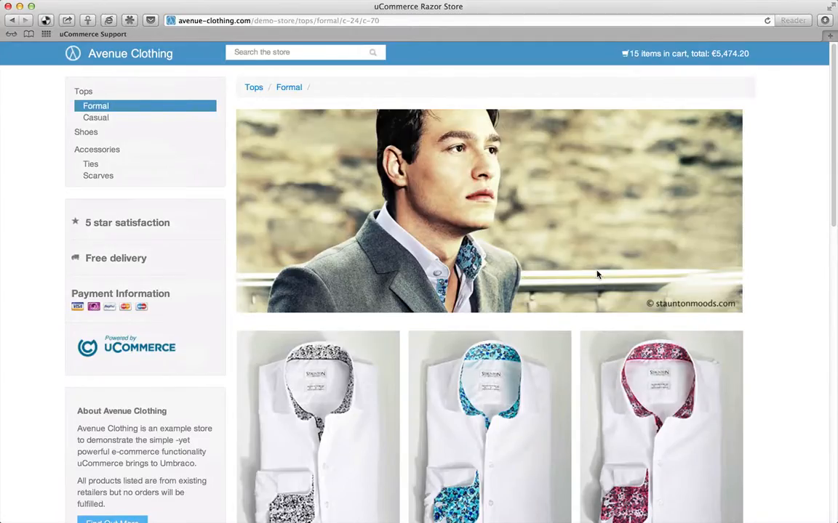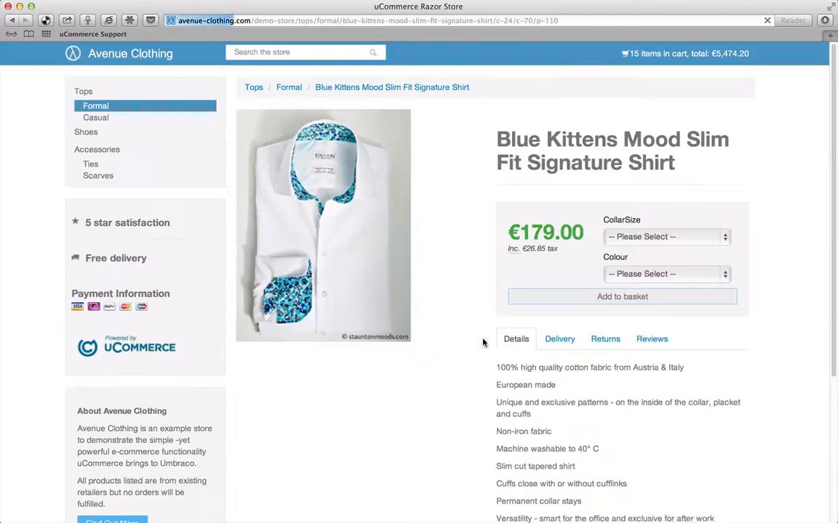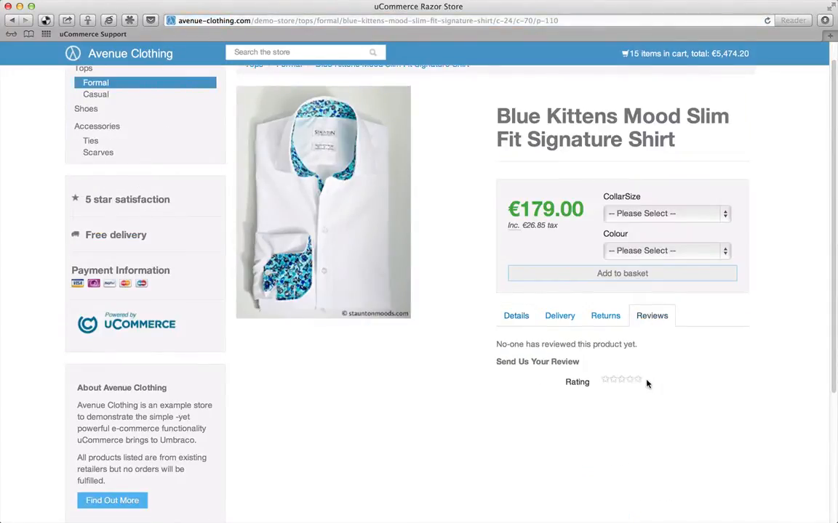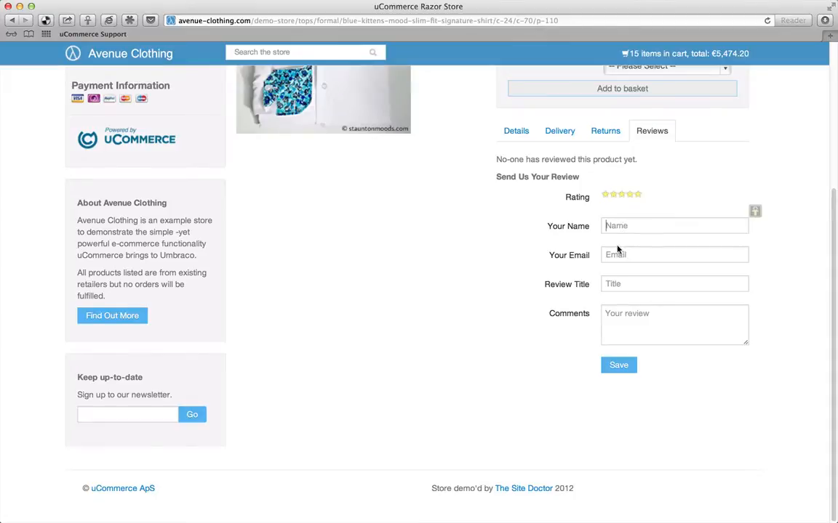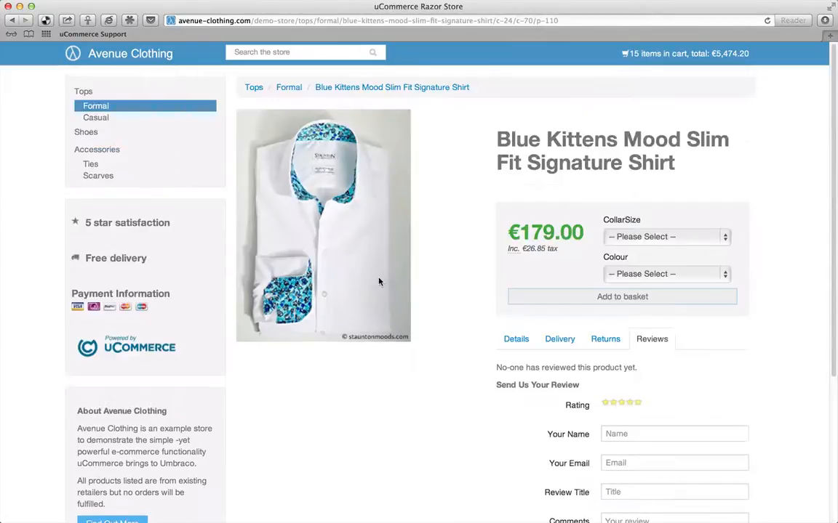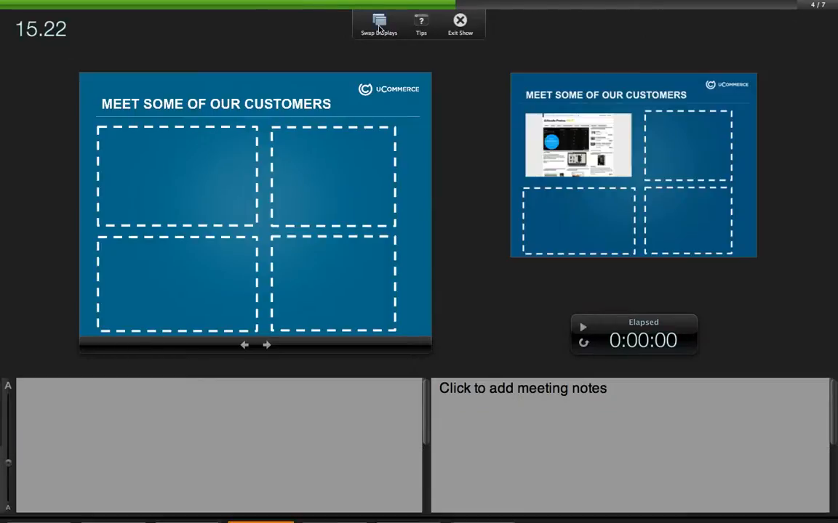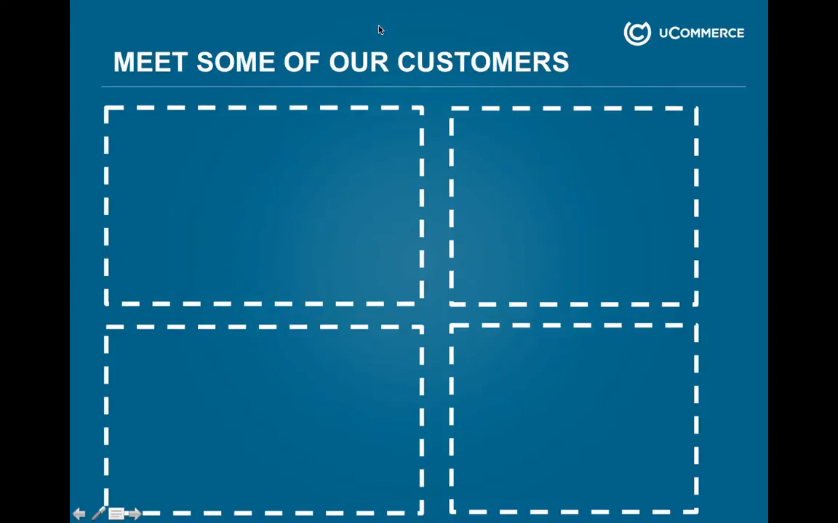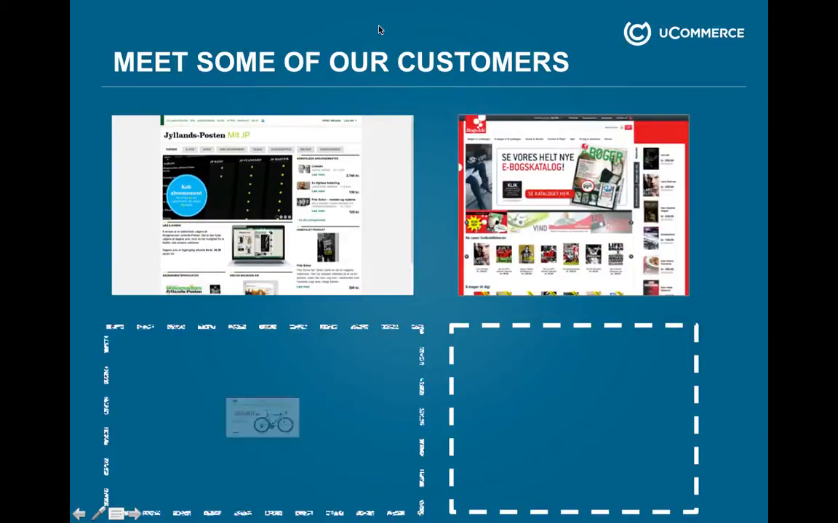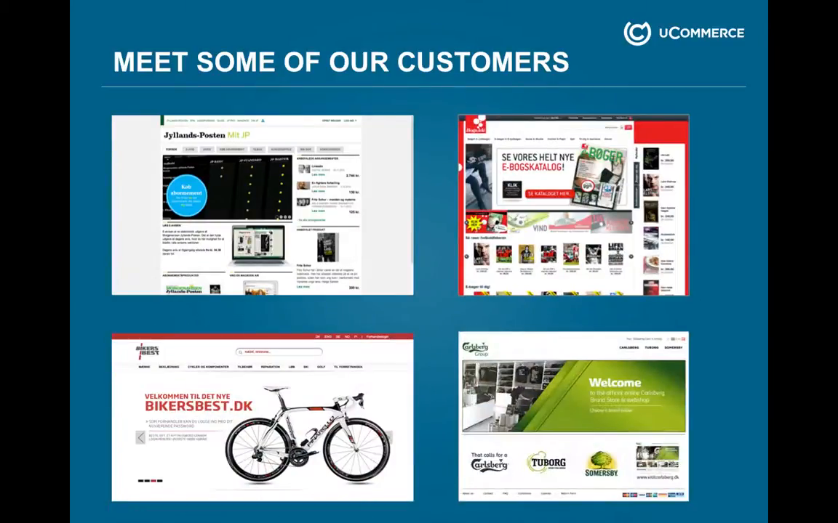It's based pretty much on the free features of uCommerce, with one exception, which is the review UI here. So that is only part of Pro. Just be aware of that. Alrighty. So those are some quick sites, and let's just jump back to the slides. So that's Jyllandsposten, Book and Idea, Biker's Best, and Carlsberg.